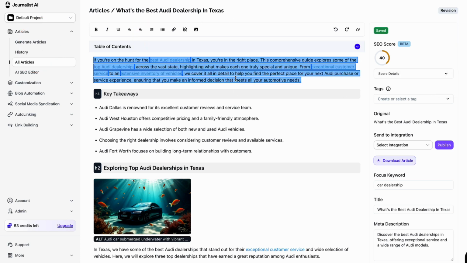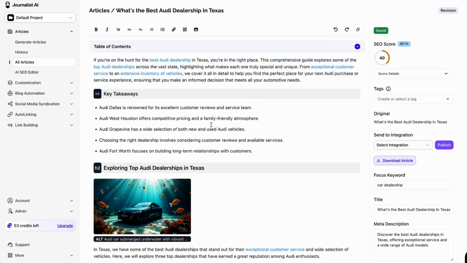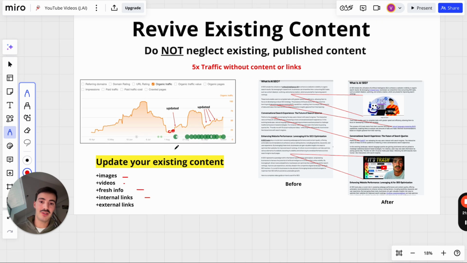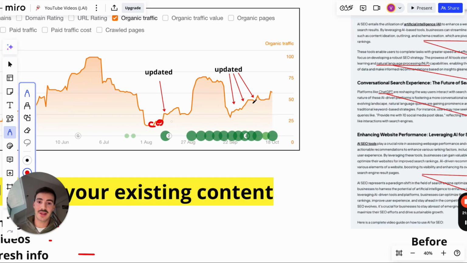Add links, change the text, change the images. It's so powerful. So that's it. Let me just jump back on into the presentation. Insane, right? So again, you can just revive and update existing content and see the rankings improve. This is when the content was updated and just went up and up and up.